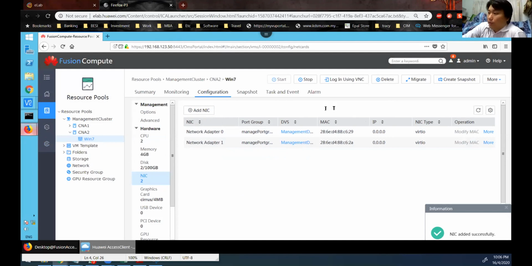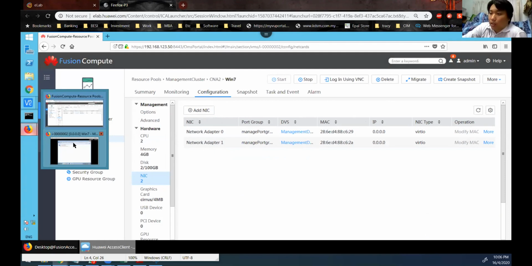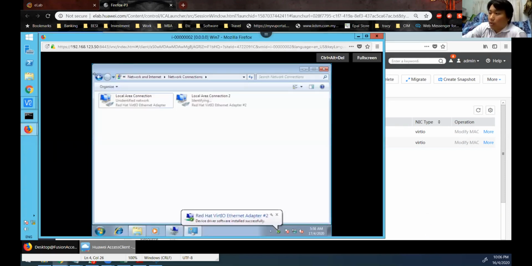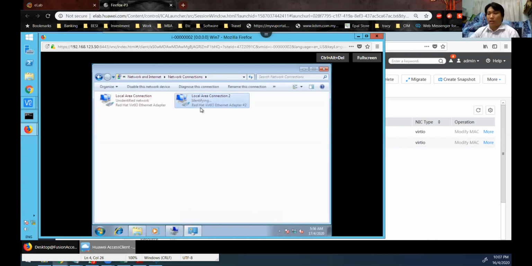After you add it from the virtual machine property, I will go to the virtual machine here. Straight away, it detects another new adapter in the network connection. You can proceed to utilize this connection and set another IP for it if you want to. This is how you add a network interface card easily.